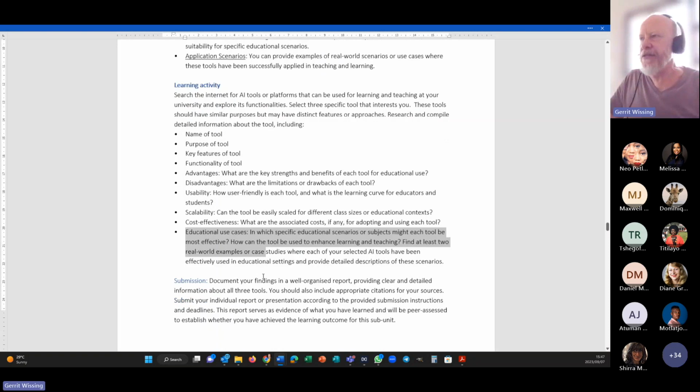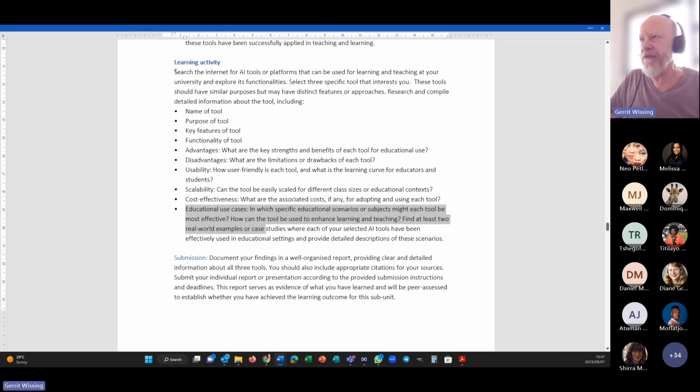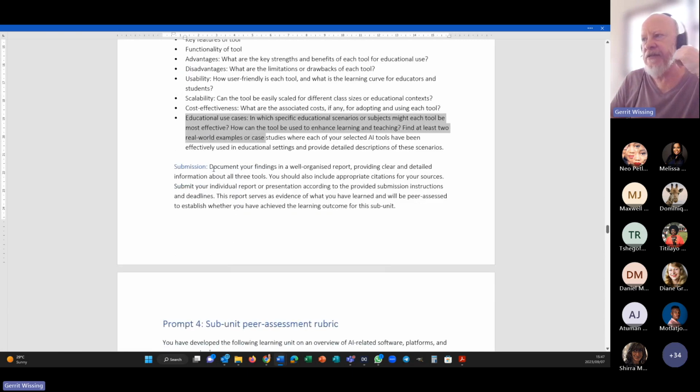So on the basis of that activity, you go and you write a report on the 3 AI tools that you identified. And in the specific case, the assessment is simply the report that you've written.